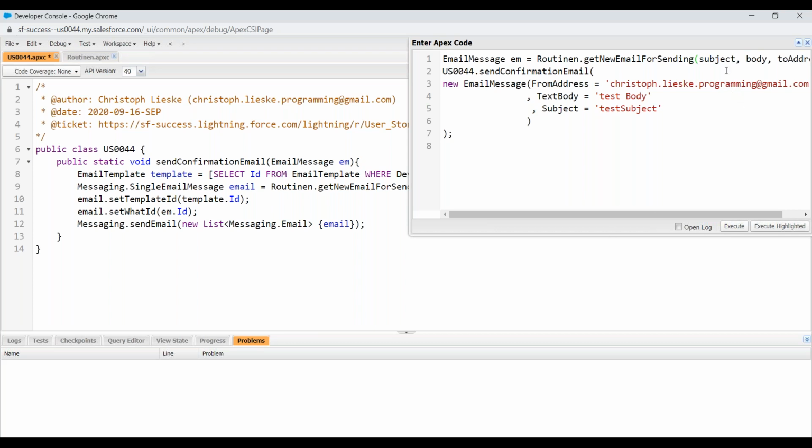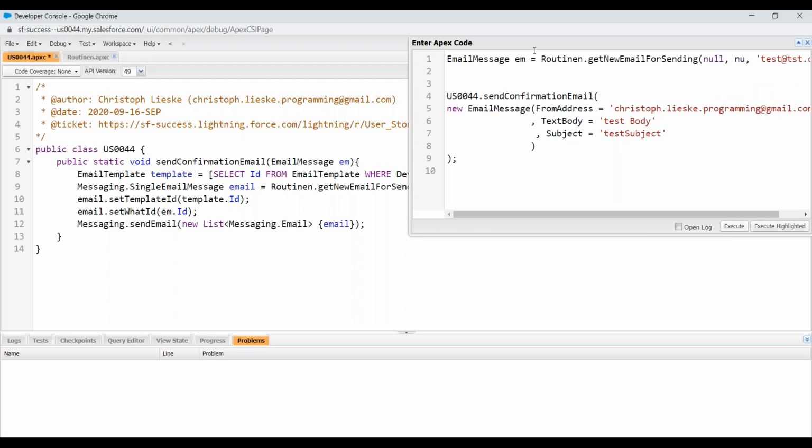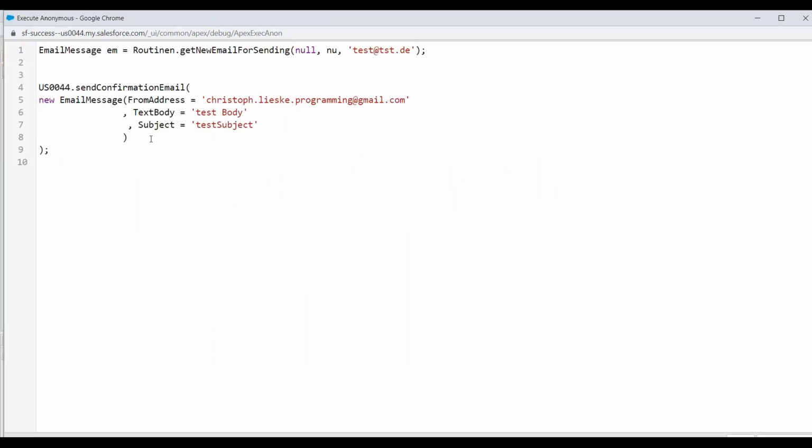Yeah. We can say null, not null, and the true address. That's something we need. Test at test.de. Doesn't matter. Let's make it a little bit bigger because it's a little bit small for me. Now, not now. Let's say test body. No, test subject, and here again the test body.